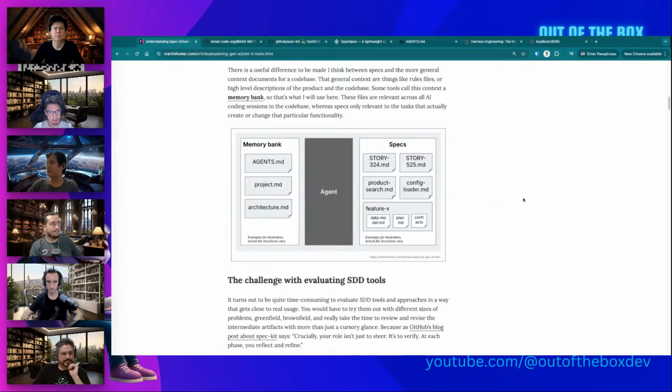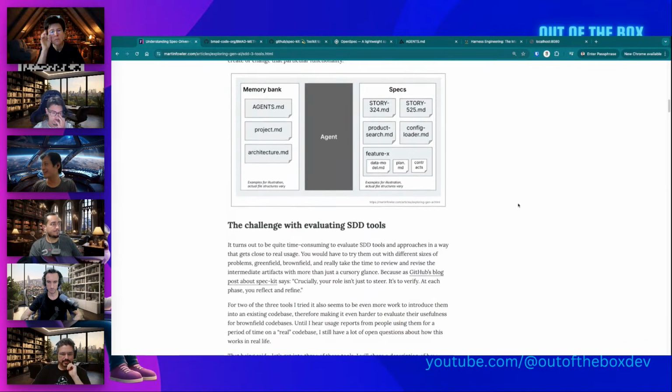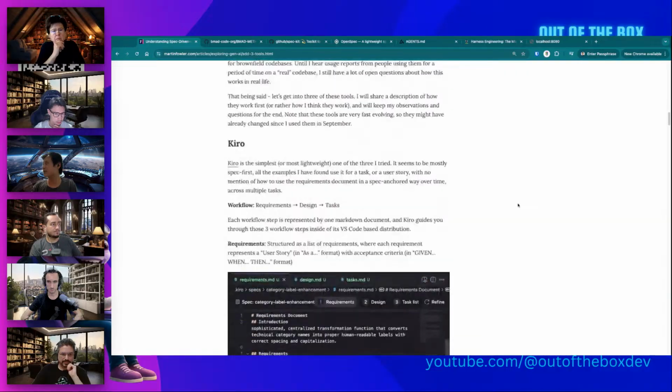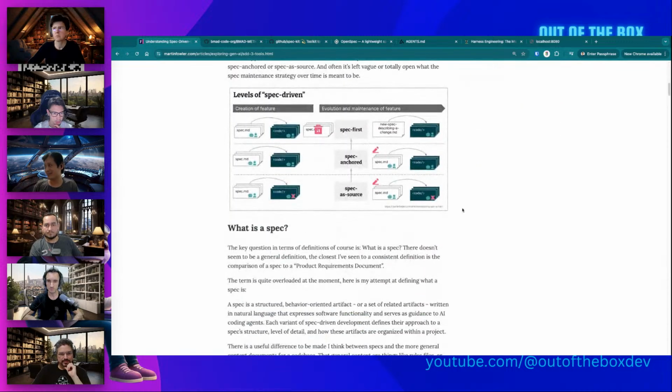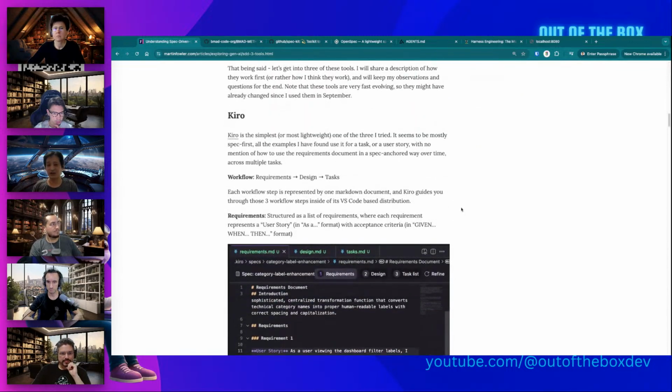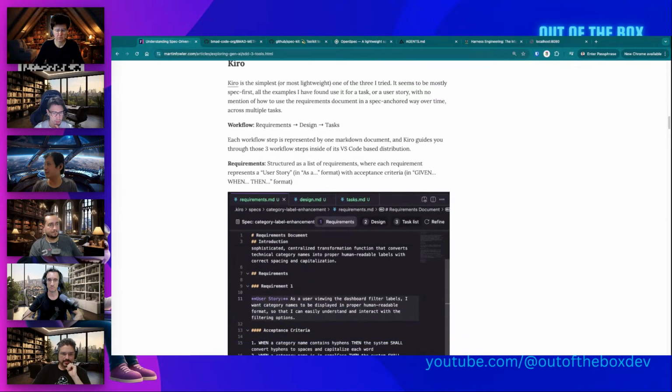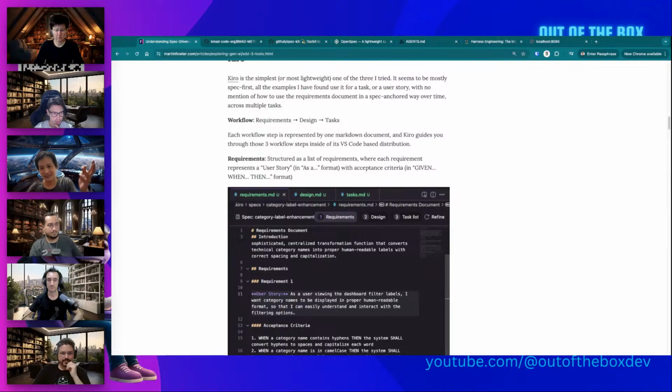For tools, this blog mentions 3 tools: Kiro, Spec-Kit, and Tessl. That's an interesting thing. It changed a lot the way you actually work with spec-driven development. Kiro is an entire IDE that will support you with spec-driven development.